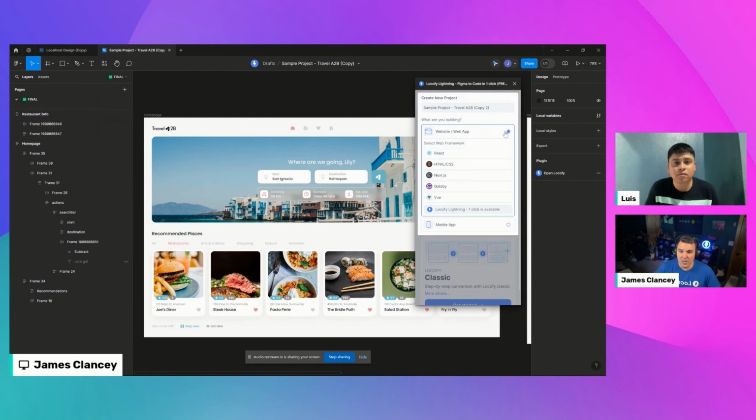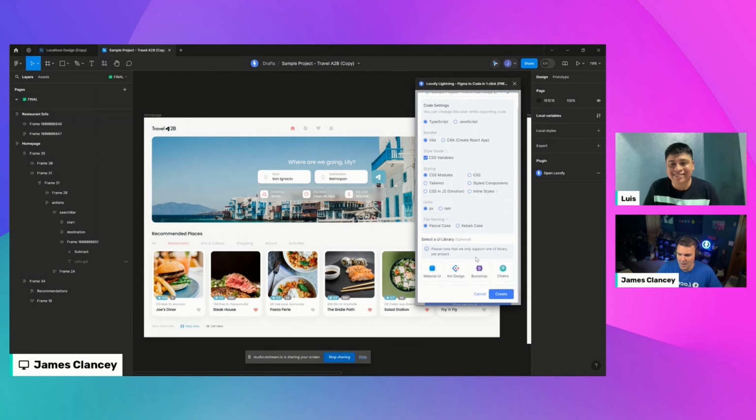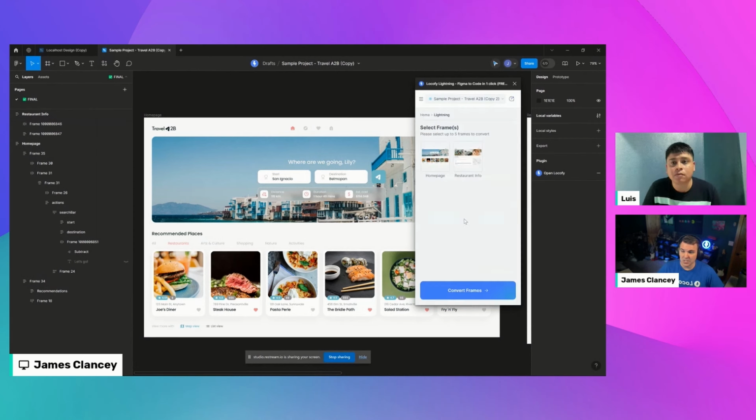For this demo, we're going to do a website and we're going to be doing React. Our goal here is to convert this design all the way into code. As it's doing so, we get to choose which options. I'm going to have it use React, and I could use JavaScript if I wanted, but I'm not an animal. I'm going to stick with TypeScript. Sorry, JavaScript people. Sticking with TypeScript because I like type safety. At least fake type safety. I'm just going to click create. I could have chosen a UI library, but I don't want to for now. We're just going to click let's go.